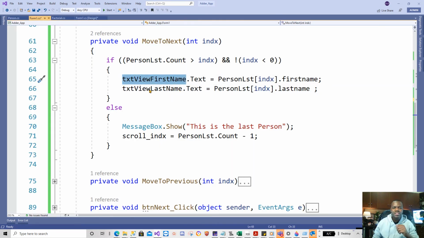So since we know we can move to next, then we just pick whatever item is in that next. We get the first name property, get the last name property, and that's it. Else means that if there is no next to move to, either because this index is more or is less, then we just say this is the last person. How do we know it's the last person? Because the person clicked next, so we want to say it's the last person.